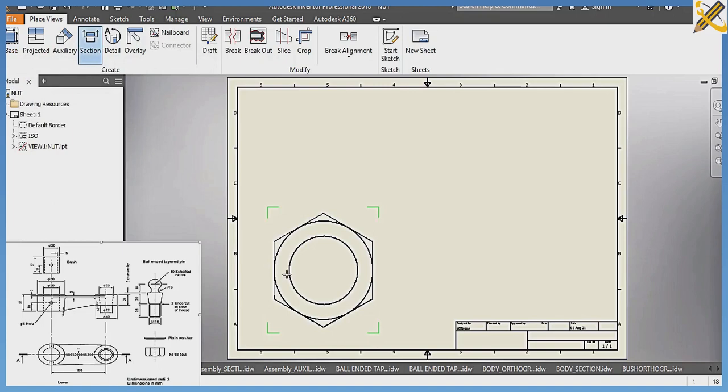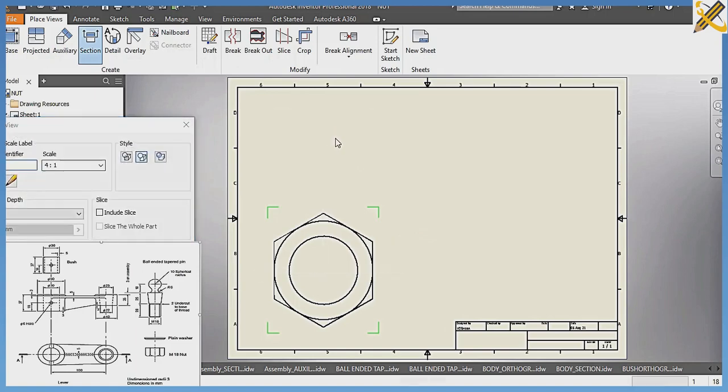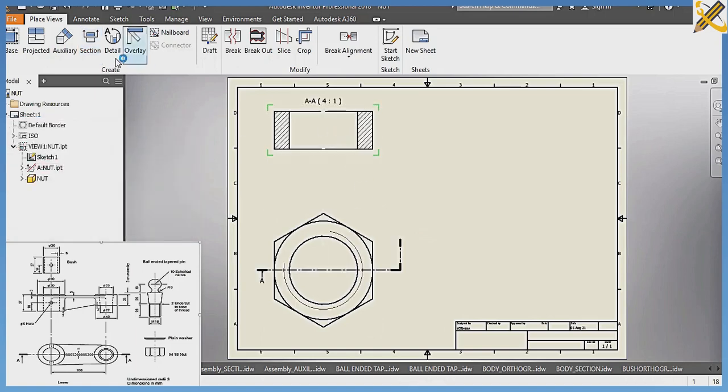Section, picking this from the center down here, then to the top right there. I'm having that right there. You can also section this part, this top here. Okay, it's not in the center. Let me do it again.